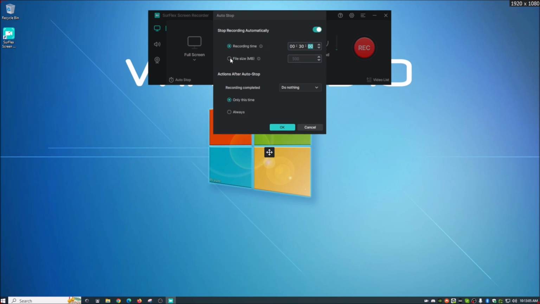You can also give it a default file size. You can say, hey, I don't want to go over 500 megabytes on a recording. So that's a nice little feature too. And then right here for the recording completed, it'll give you a drop down. So you can tell it after it's done recording by this filter that you set here, you can do nothing, you can exit, sleep, or shut down the software. So nice little feature there if you wanted to mess with that. And then you can tell it always or just this one time. So you can just set that per use or just have it set as a default.